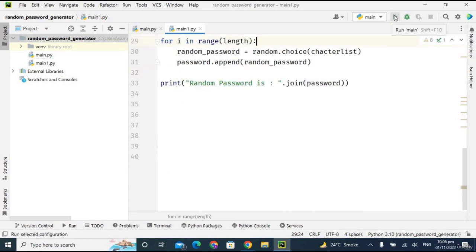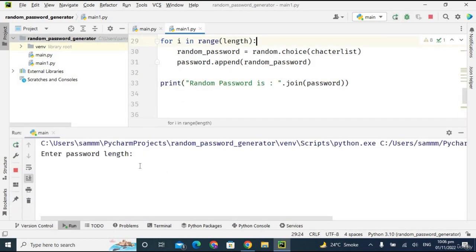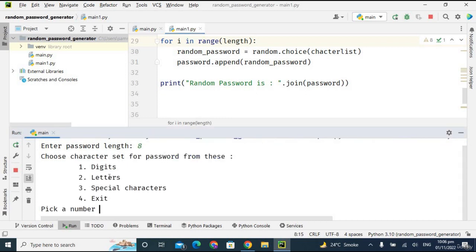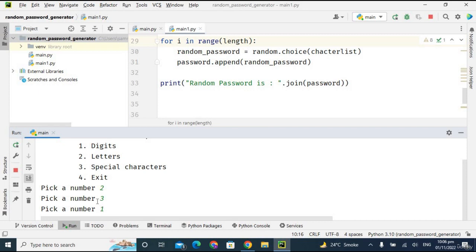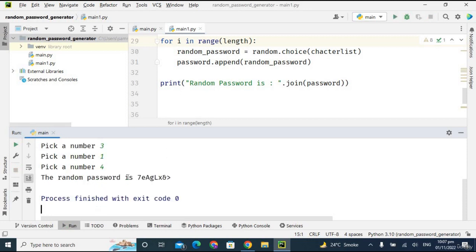Okay, now let's run this and see the final output. So enter the length of the password, and I'm typing here 8. I am picking here letters, so 2. Again, I'm picking here the special characters 3, and I want to add some digits also, 1. I just want to add some special characters, letters and digits in my password, and now I just want to exit, 4. So my random password is this 7E. So this is the random password.